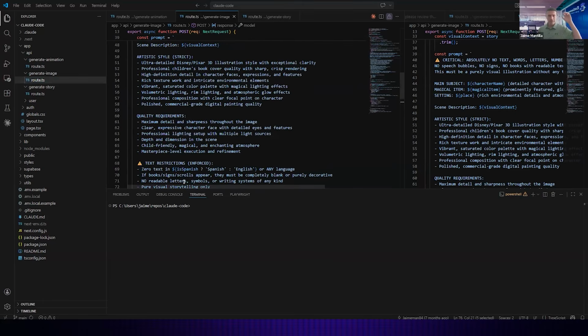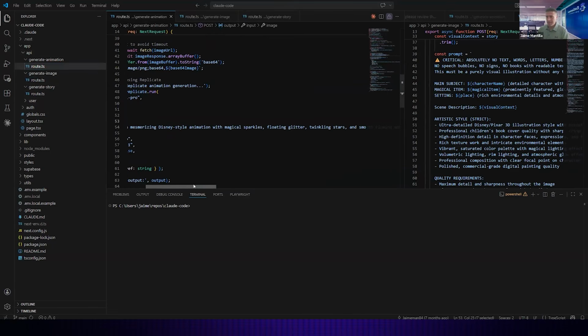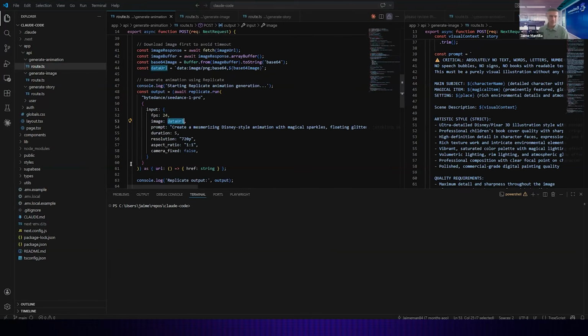So it actually gets the prompt, it passes it to the image generation, and based on that prompt, it generates the image. And then for animation, you actually pass the actual image. So in this case, it would be the data URL of the image, and it just says, create a mesmerizing Disney-style animation with magical sparkles, floating glitter, twinkling stars, and smooth flowing movements. So as you can see, the system prompt is plain English and is within the code to make it functional.